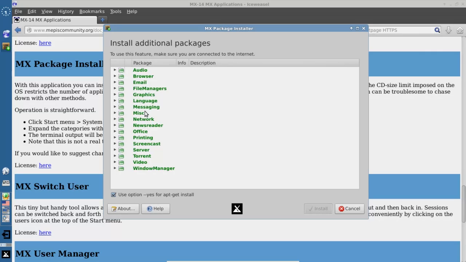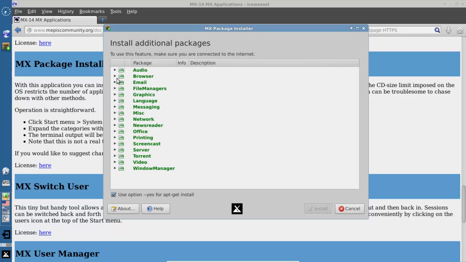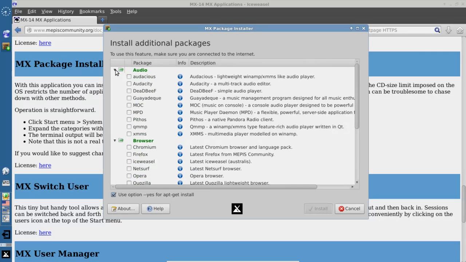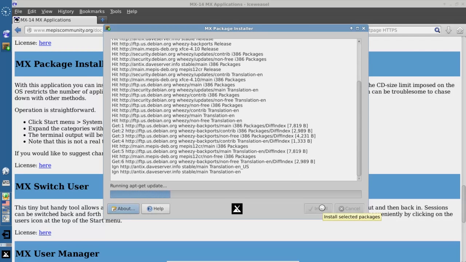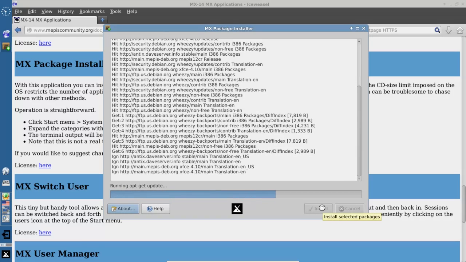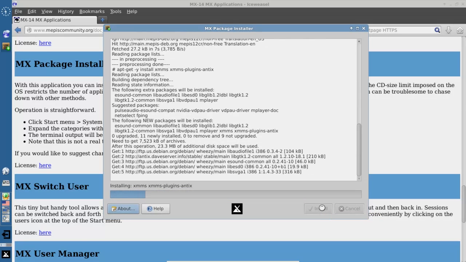If you want to install something, you click the category. Let's install something fast here. Let's see. I'll install XMMS media player. Real simple media player. You click install, it updates your repos, it downloads everything. Bam, Bob's your uncle, and installs XMMS. And there it goes, getting the files.